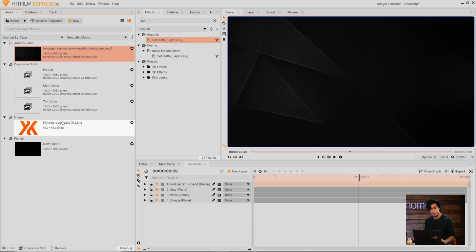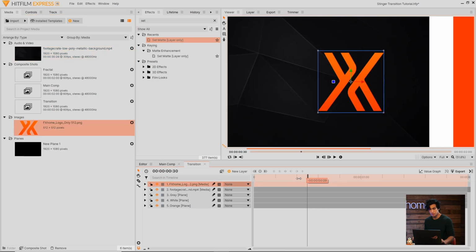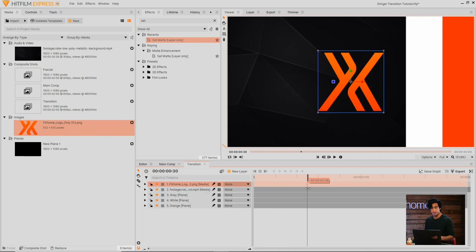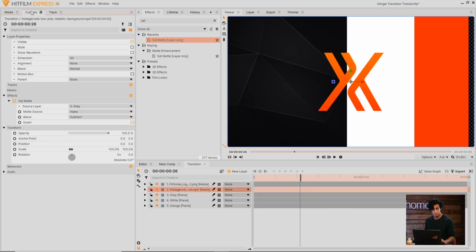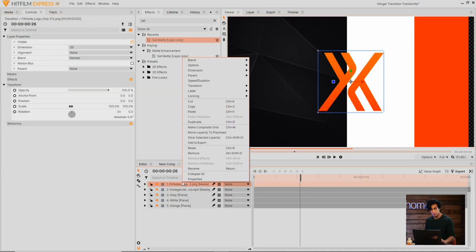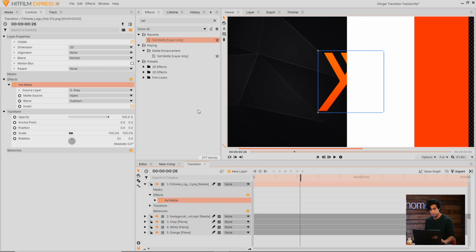Let's add a logo into this comp. I have it here already imported, so I'll drag that in. And I want it to act exactly the same as the Footage Crate video, which is only appear when the gray is visible. So I'll copy the set map from the Footage Crate video and paste it onto the FXhome logo.